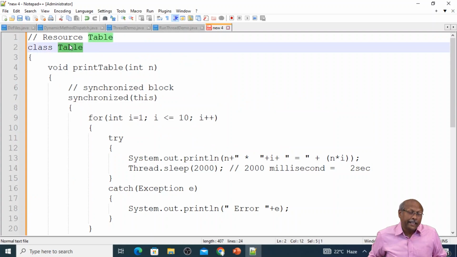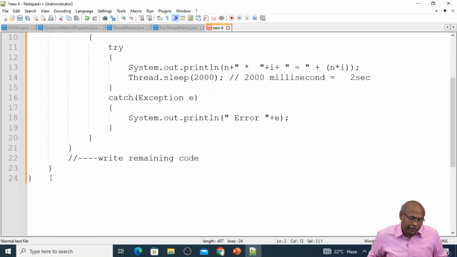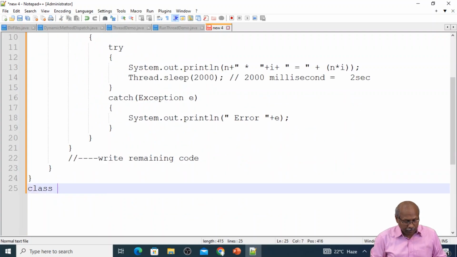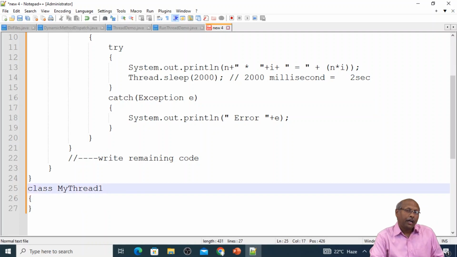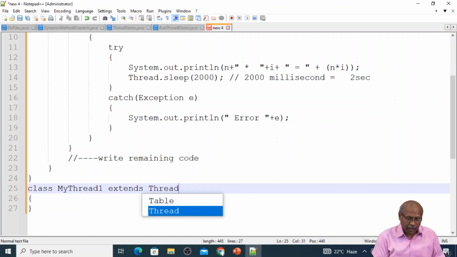Now this table is acting as my resource. This resource I want to utilize in my other threads. So I'll write class MyThread1. Assume MyThread1 is a class. If you want to make this a thread, how do you do it? I told you in the previous session, you can create a thread in two ways: either by extending the Thread class or by implementing the Runnable interface. Let us extend Thread. Once I extend, that will be a thread.